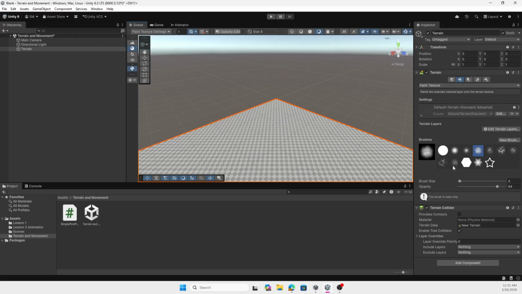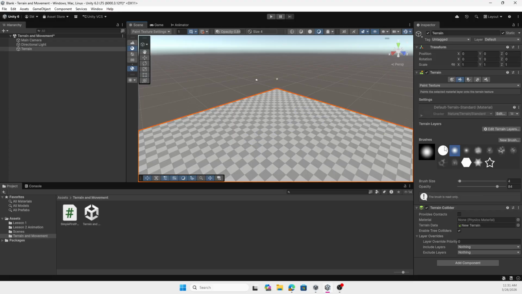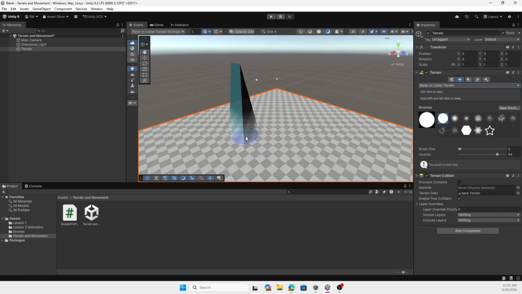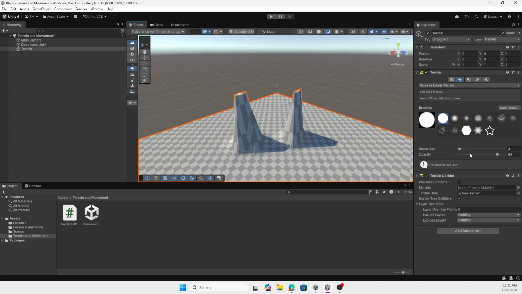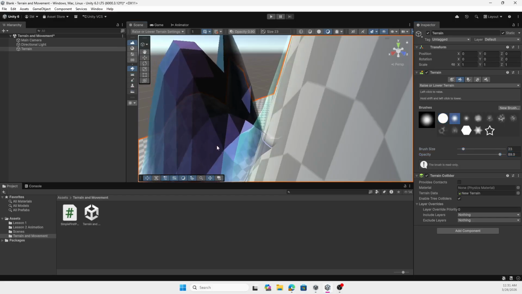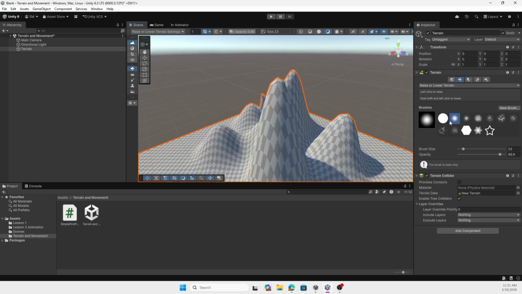So I'm going to go into my paint textures and do some really quick mountains right here. And this is paint texture, which is the wrong one. I want to do raise and lower terrain. And then once I'm here, I can start doing the design. So I can change the opacity, I can change the brush size, and I'm going to go ahead and just make some mountains and some hills right here.